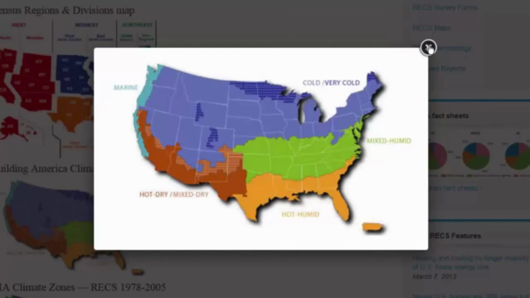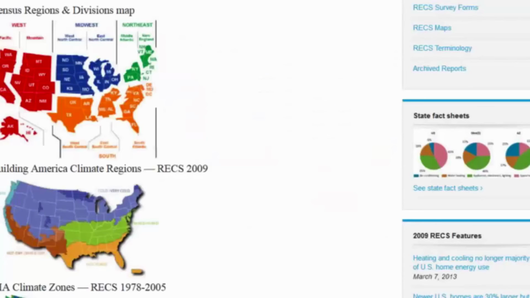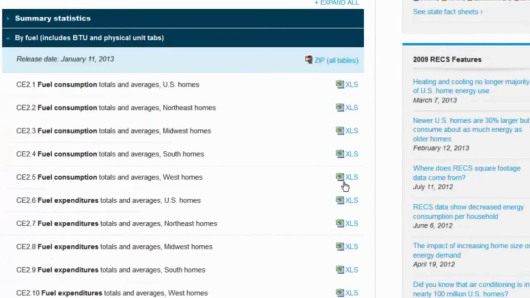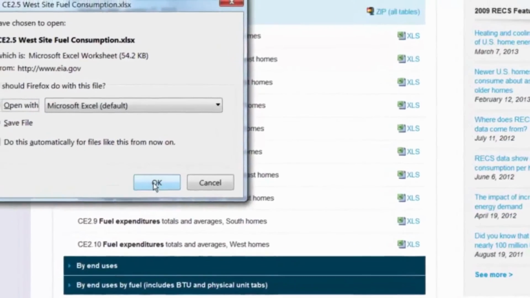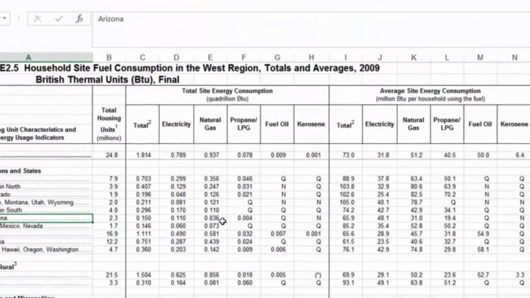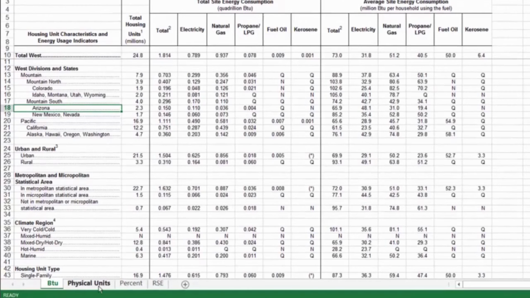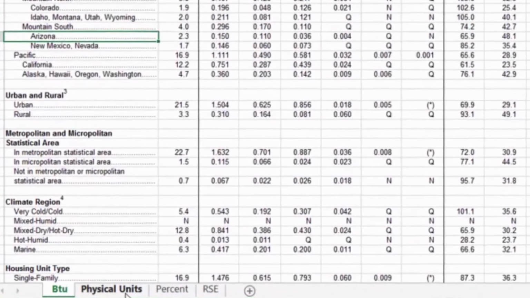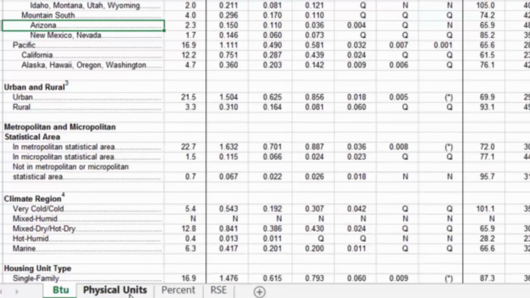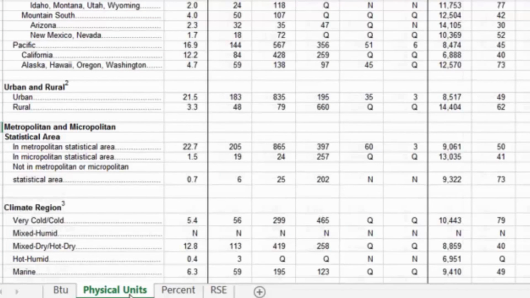So we can close this, and we can go back, and the pop-up box comes up with what you want to open with. You want to say Excel, and click OK. All right, so we want to click on the Physical Units tab again, and then we can see that here is the marine climate region. So if you use that determination, you can use these values here as long as they're not in Q's or N's. And that's what I wanted to show you about the EIA data.